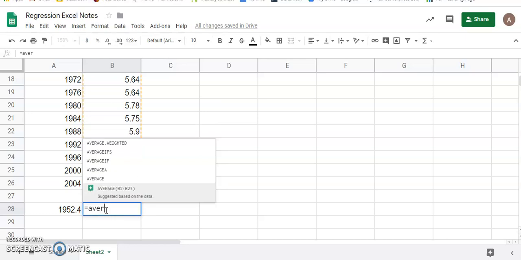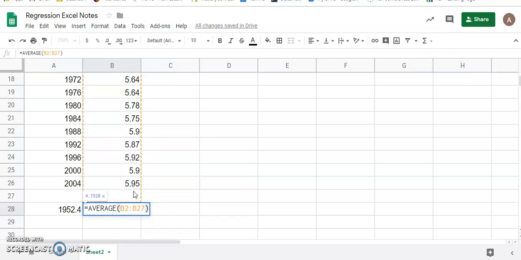Do the same thing for the height column. So equals AVER. You see right here, it gives me a little shortcut. So instead of selecting this one and then selecting all my data manually, I can select this one and it already has all the data I want selected. So I select that. You can see it went one too far, so I'll just change that to B26, and you can see now it selected only what I want. Hit enter. So the average of my height is 4.7928.